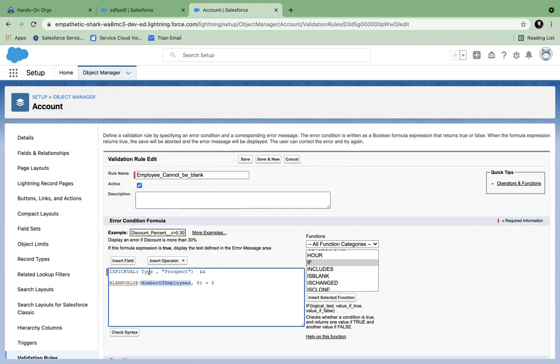Right? If both were text fields, then it would be very easy. I would have done it like this: type is equal to prospect and number of employees is equal to blank, right? This would have worked if both were text fields. But these are not text fields. One is a pick list value and one is basically a number value. That is why I am doing this complication.